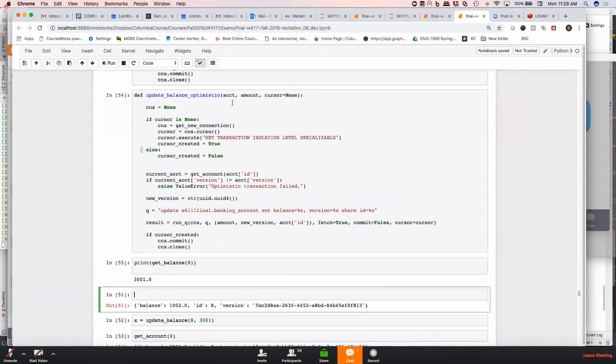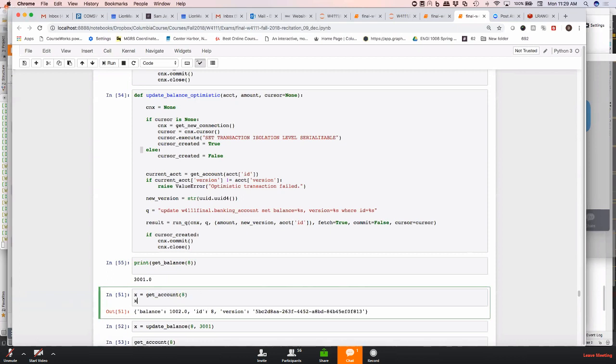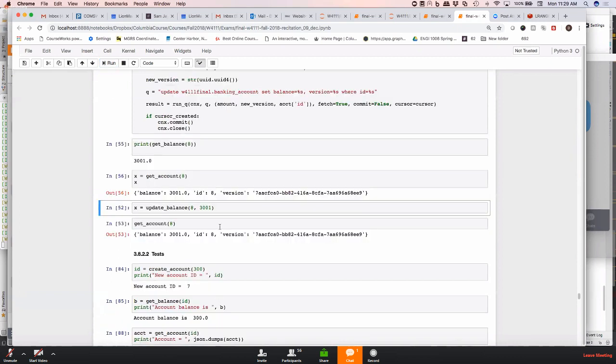Now you can see in this one, it takes the full account and the amount, not just the account ID. So I'm going to go here and basically say X is equal to get account of 8. And I'm going to display X. So I get the account with the version number. Now I'm just going to go update the balance and run it. So this simulates potentially another transaction updating the balance.